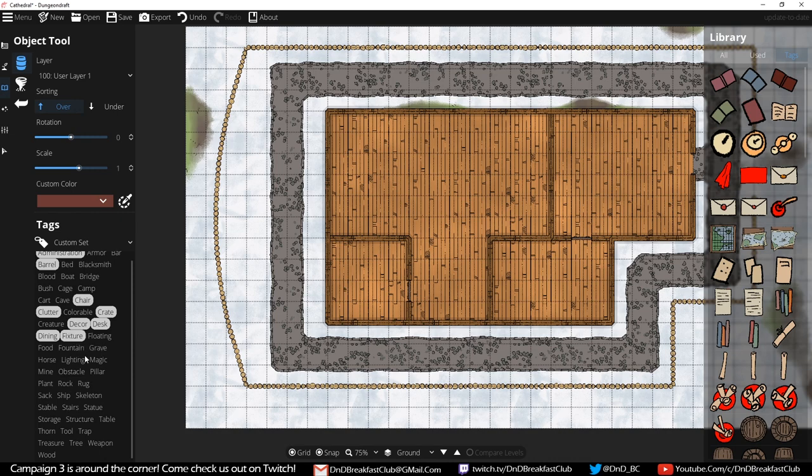Fixtures, floating is things floating in the water. Food, fountains, graves. We could add a little grave site back behind the church if we wanted. Horses, lighting, magic because it has different altars. Pillars, plants, sacks, stairs, storage, maybe structures, tables, and now I might have too much, but we'll see how our library panel looks right now.